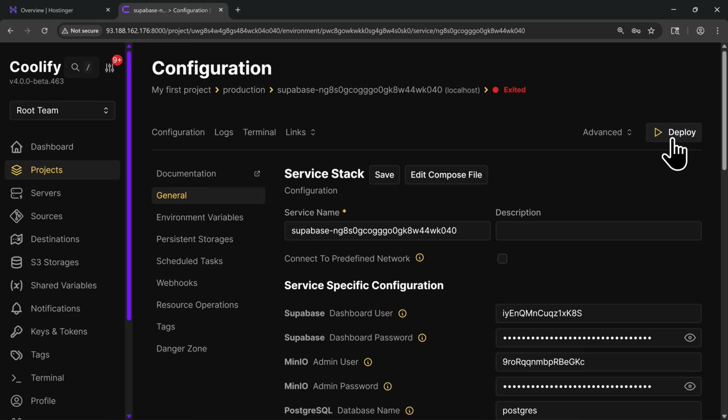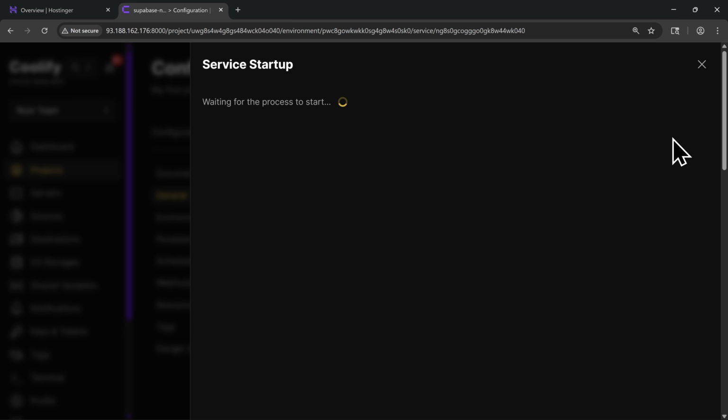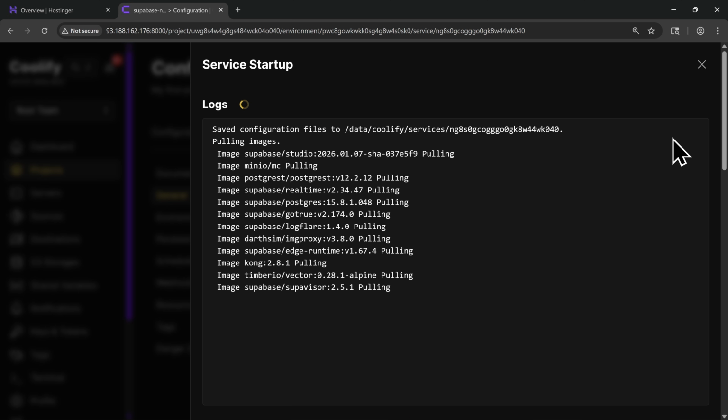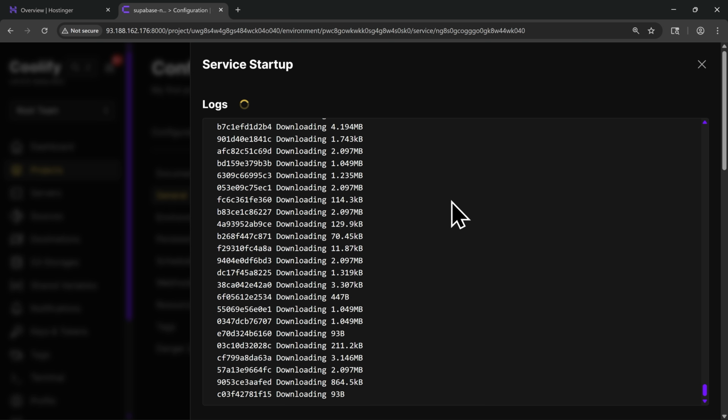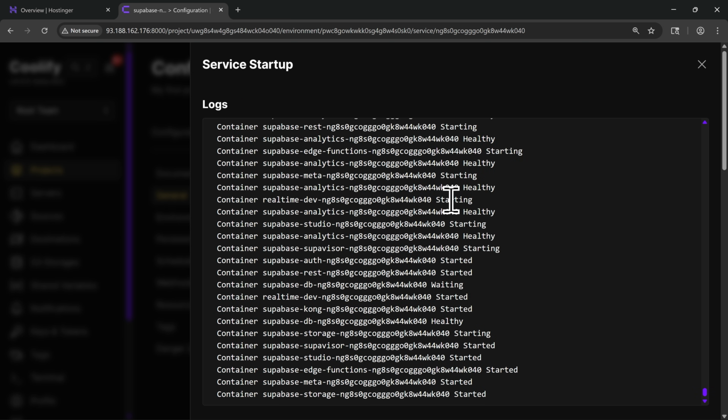Go to the top right here and click on Deploy. And now Coolify is going to begin deploying Supabase. This can also take a few minutes, so I'm going to fast forward to whenever it's complete. Okay, and after a few minutes, you should see that the containers are now started and healthy.